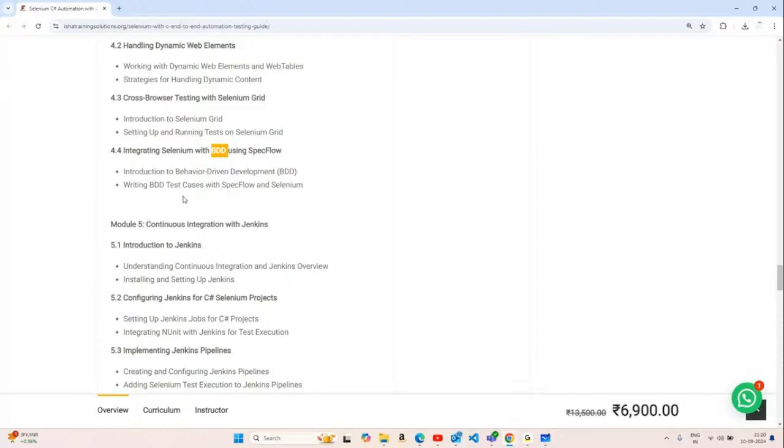So there are tools which we can use in order to generate the BDD or the Gherkin format, right? Basically, we would say Gherkin language. It's purely in English, but there would be certain keywords using which we create our test cases. So we would understand what those keywords are, the specific usage of each of these keywords, and then we would also try to implement this BDD using SpecFlow.